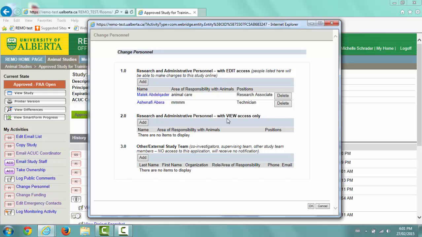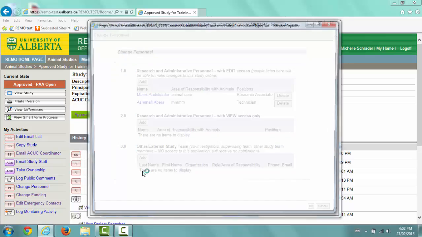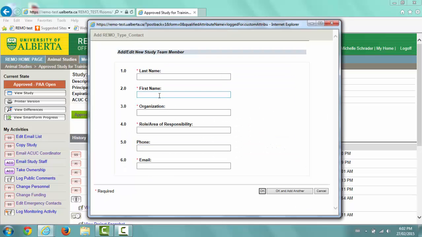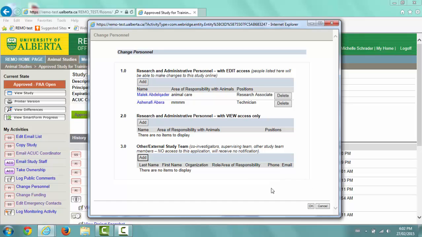However, there may be other researchers, say for instance from other universities or other institutions that are cooperating with this study, maybe a co-investigator. In those cases, you would want to add the personnel in this particular area for other external team members. When you click add there, it'll ask you for name, of course, first and last, organization, their area of responsibility, maybe they're a co-PI, a phone number and an email address, and then remember to click OK. All that information will be added to the study once you click the OK button down in the bottom right-hand corner.